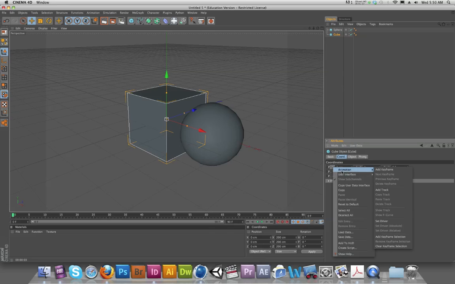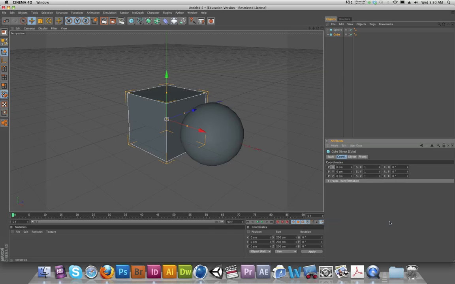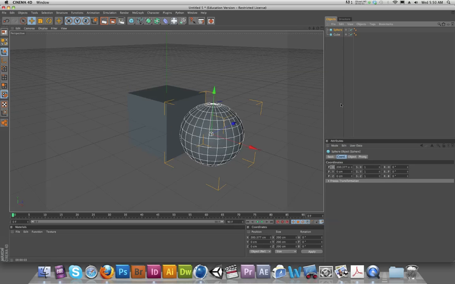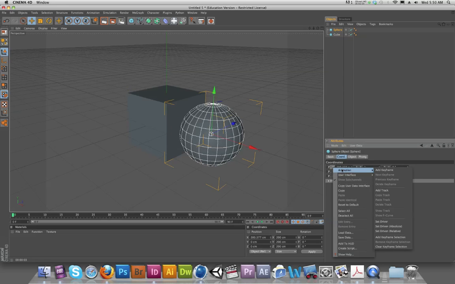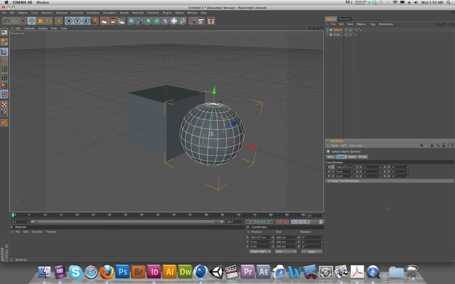So if I right click and I choose animation and I set that as the driver, I want to select the sphere and I want it to drive the x position of the sphere. So I'll right click on the x coordinate, I'll go to animation, and I'll set this as driven relative. It's important that we use relative.